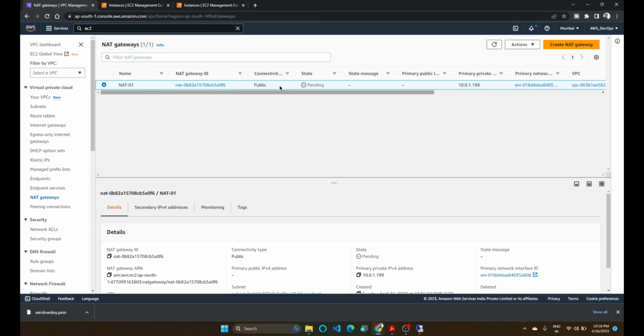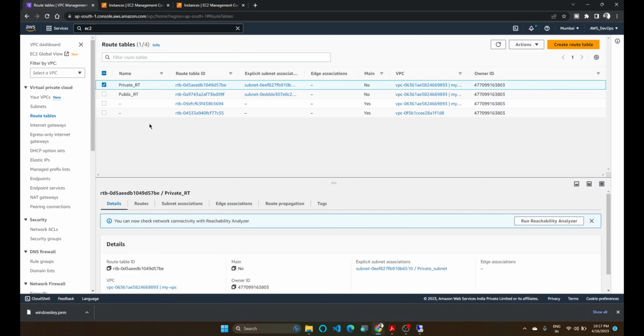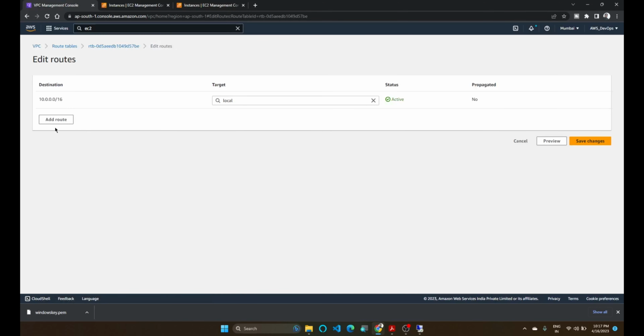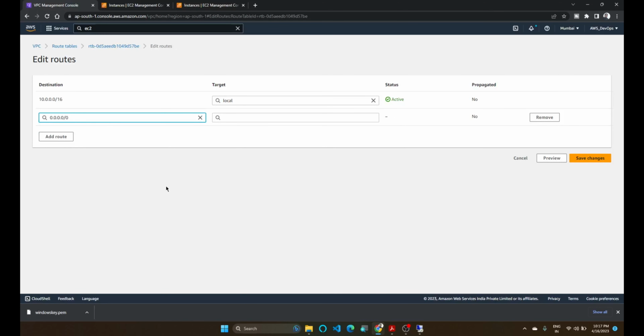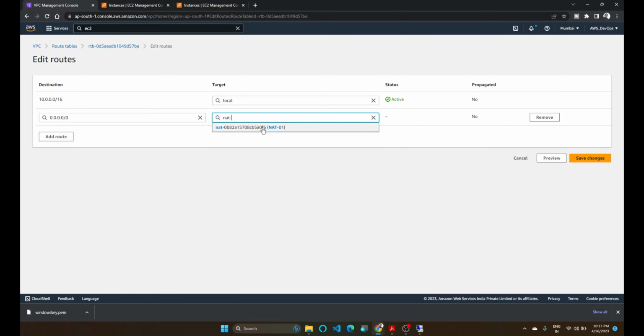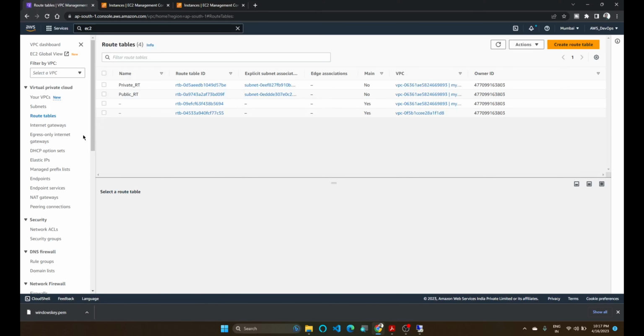Now we are going to add this NAT gateway into the private routing table so that internet will flow to the private subnet. Go to routing table, click private routing table, routes, edit route, add route, allow all IP, but here you need to choose your NAT gateway. Save the changes. You can see right now we have added our NAT gateway in the private routing table.